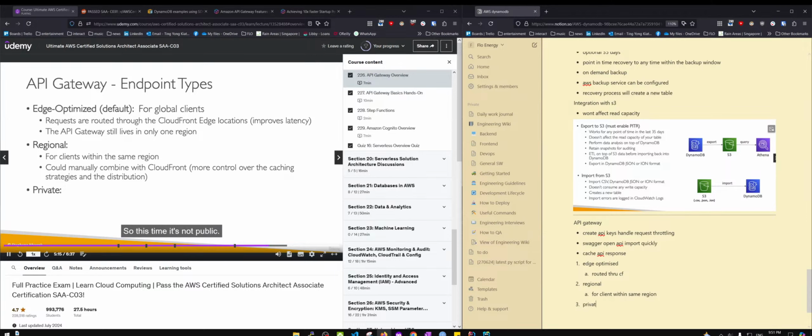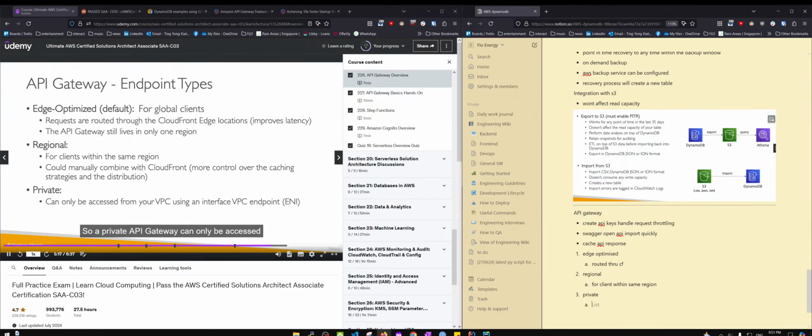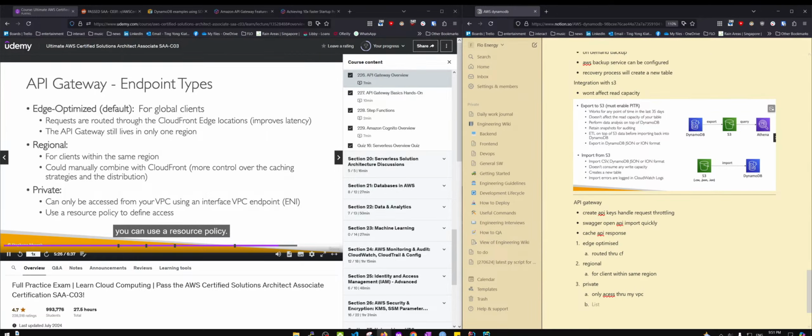And then finally, the last kind of API Gateway you can do is a private API Gateway. This time it's not public. A private API Gateway can only be accessed from within your VPC, and it will use interface VPC endpoints or your ENIs. And to define access to your API Gateway, you can use a resource policy.